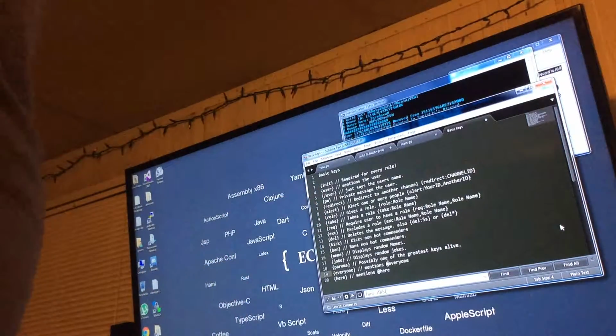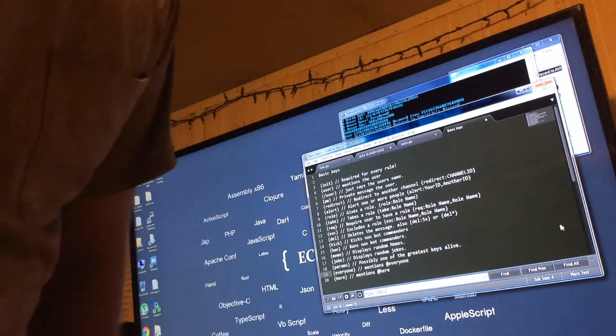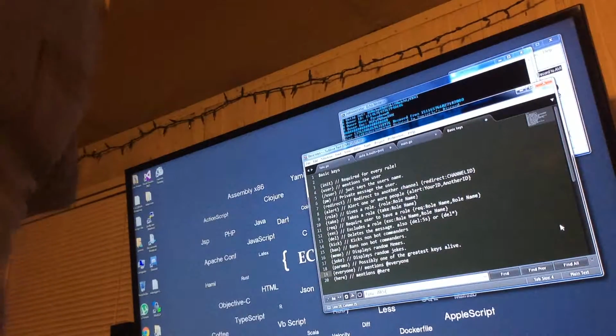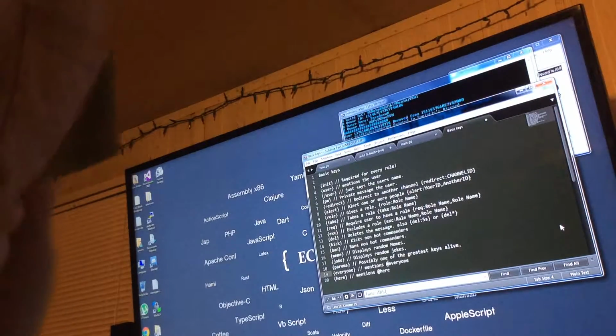Alright, let's go down the list here. We got the user key. Basic user, no /. This means that Echo will mention the user. It can kind of get annoying. Some people don't like it. I completely understand. That's why we made the second key.